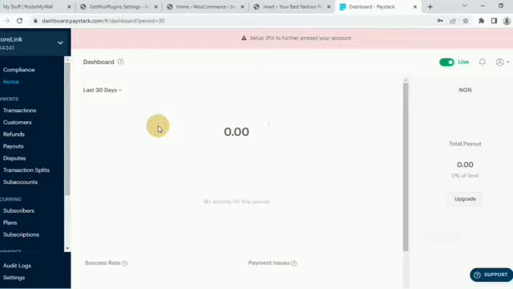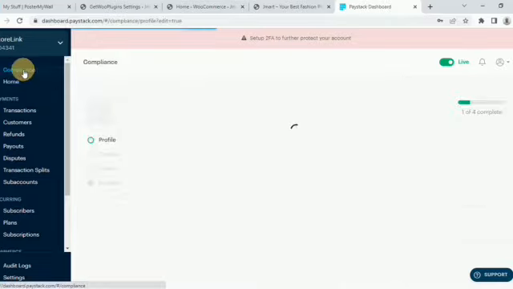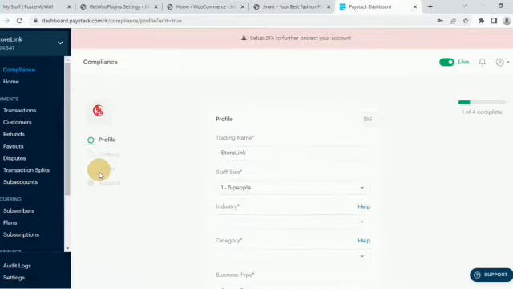Okay, so now once you have done this and you have ensured that, okay, let's go to compliance. I want to show you something. So compliance, everything here should be check marked. That is what we need. Okay, so now what do you do?